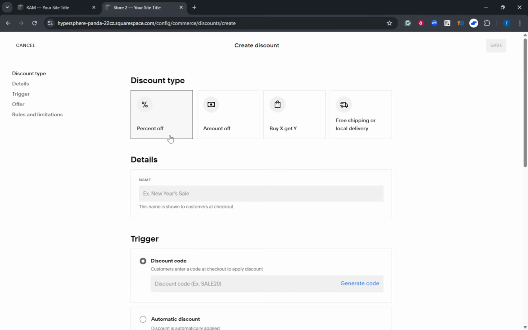Next, choose the type of discount you want to run. Percentage off is great for broad, simple promotions like a seasonal sale. Fixed amount off works well for orders above a certain threshold or to promote specific products. Free shipping is perfect if your margins allow it and you want to reduce friction at checkout. Depending on your plan, you might also see advanced options like Buy X, Get Y. Pick the format that best fits your goal and your margins.